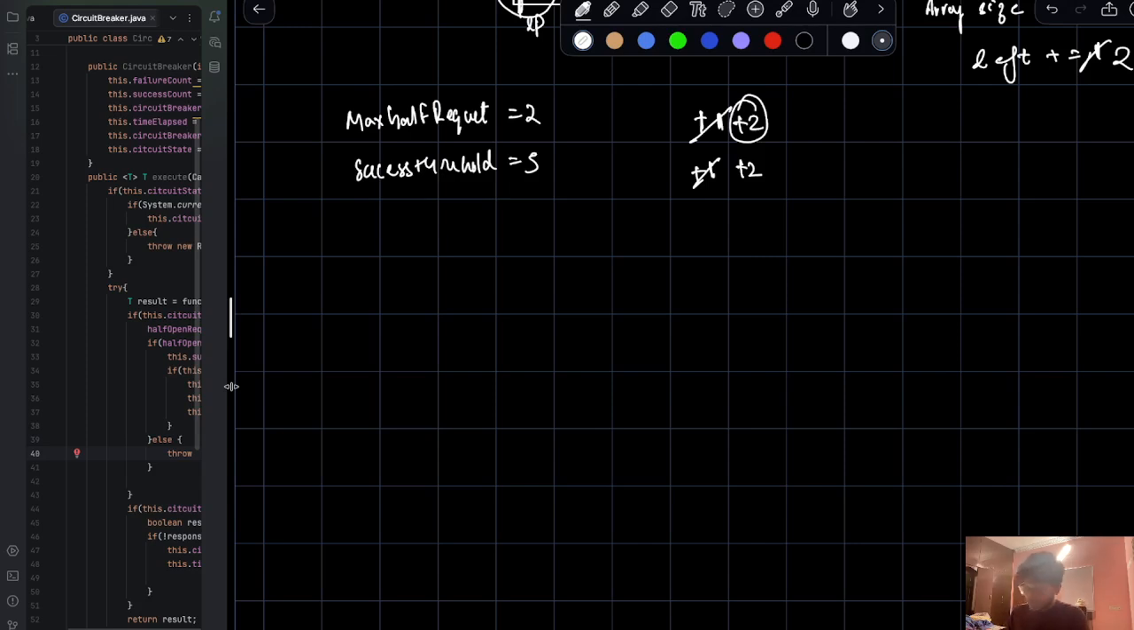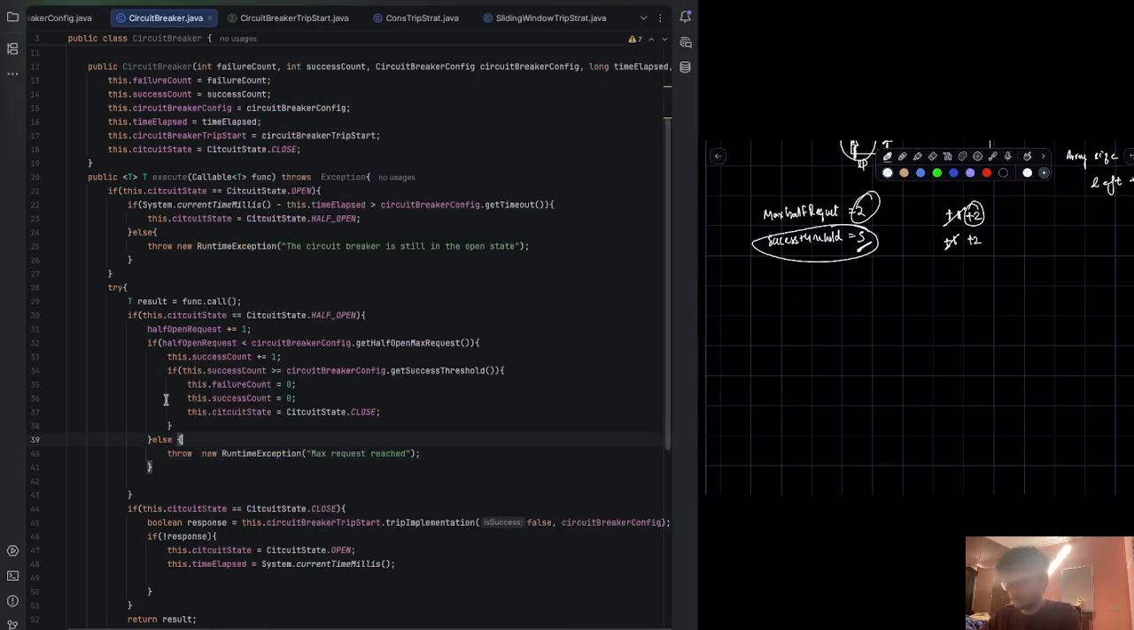Now, what is going to happen? The success threshold is never going to be reached, right? You need to cross the success threshold to move from half open to closed state. But if your max half open request is less than the success threshold, it's never going to be reached. So what we're going to do is, when there is a success, we are ideally going to decrement it.